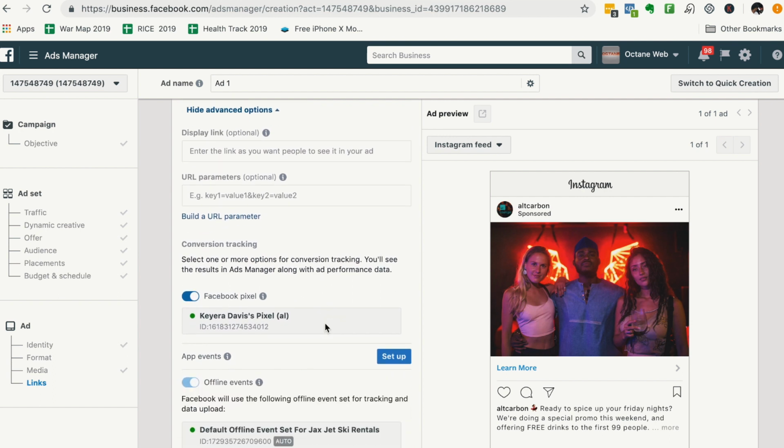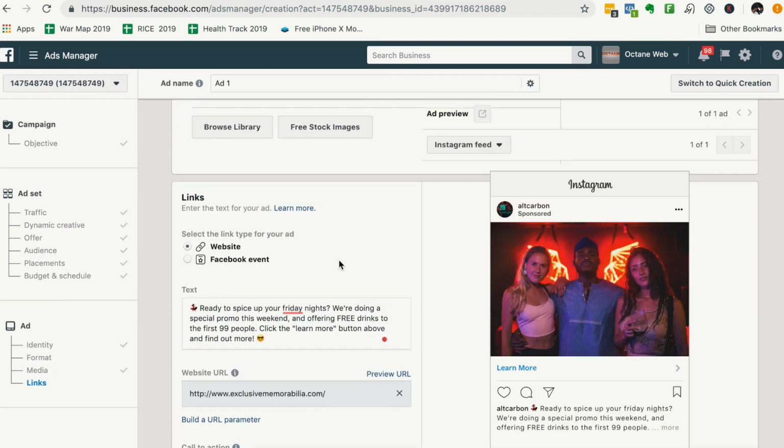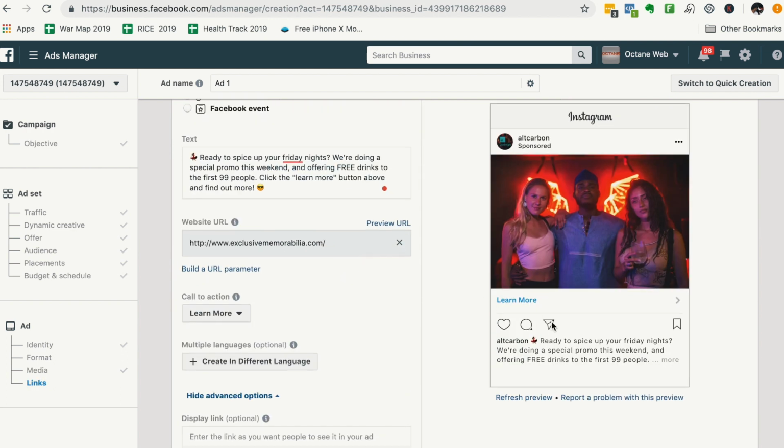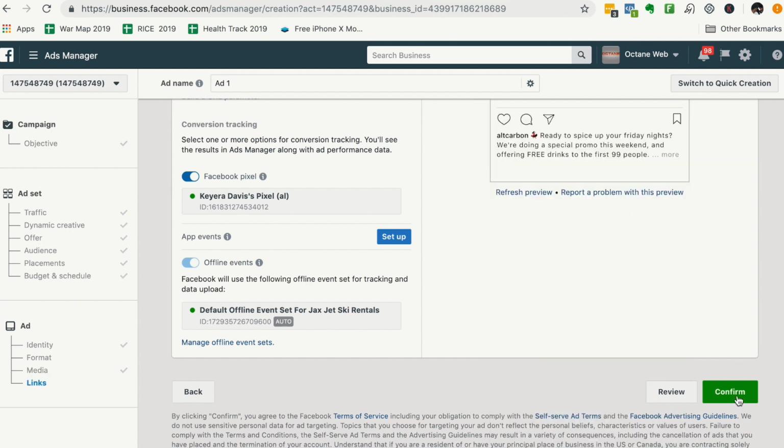And now that we've done all this, make sure that it's also linked to your Pixel if you want to track anything. And then all you need to do is just press confirm. Facebook is going to make sure you fit all the criteria, you're not breaking any guidelines, and then Facebook is going to accept your ad, and then it should be running on Facebook. So that is pretty much how to set up your Instagram ads.